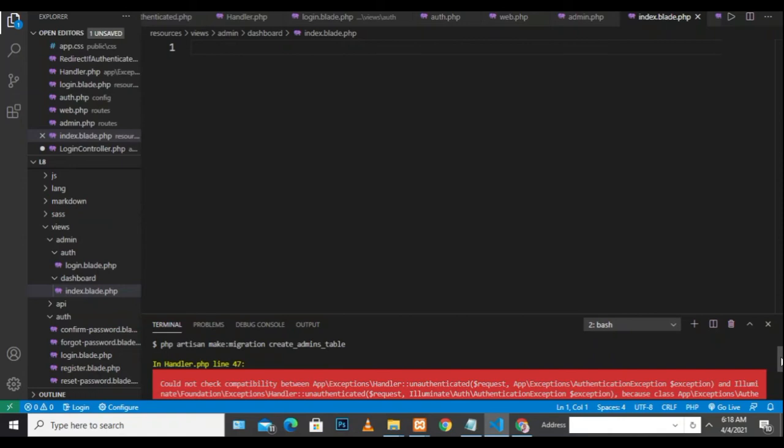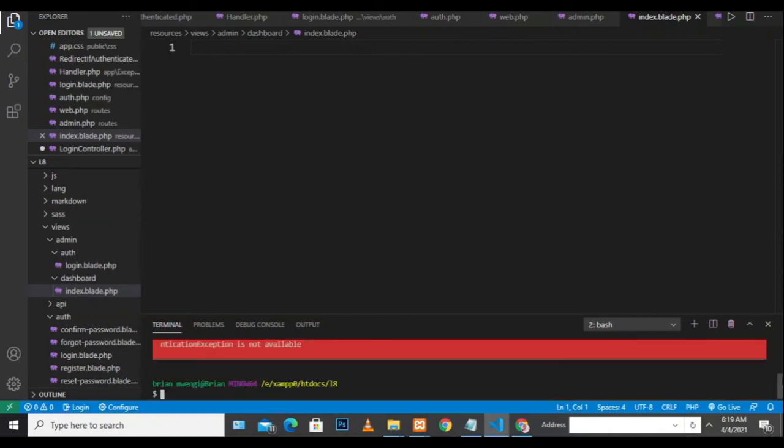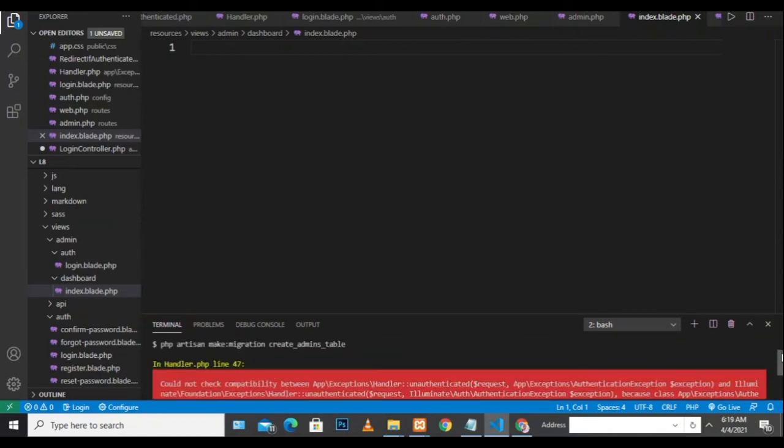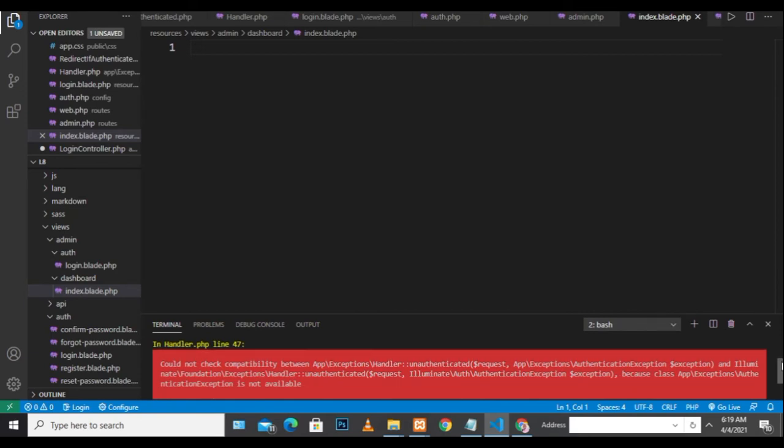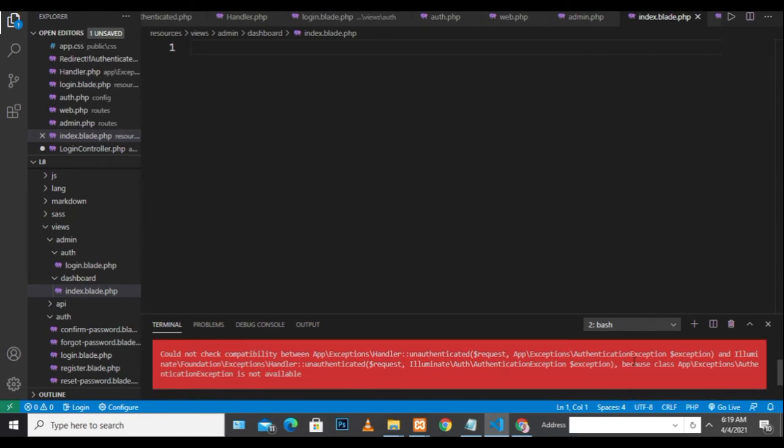Let me just check this. So guys, I'm getting an error in the handler.php. Now there's something we did not import, as it says, because class App Exception Authentication is not available. So we need to import this class. There's a class here I did not import, so that's why it is unable to create for us the admins table.